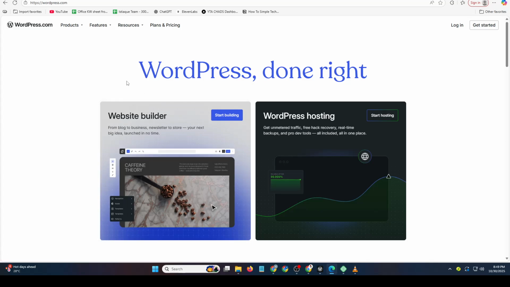Today I'm going to show you a simple yet essential trick for your WordPress site, how to remove the Read More button completely. Whether you want your post to display in full or just streamline your page layout, this quick guide will get it done in just a few steps. So let's dive in.